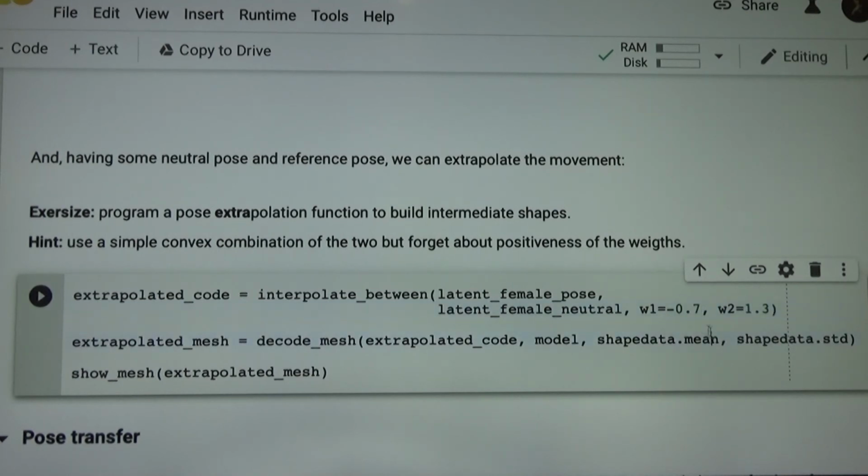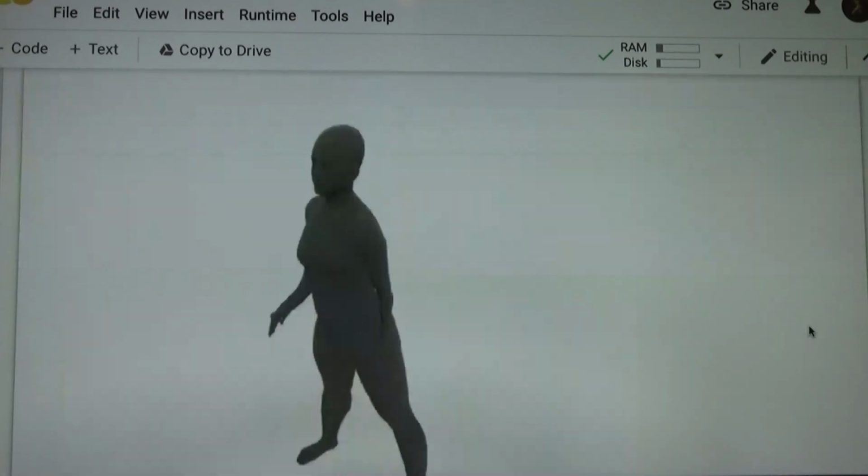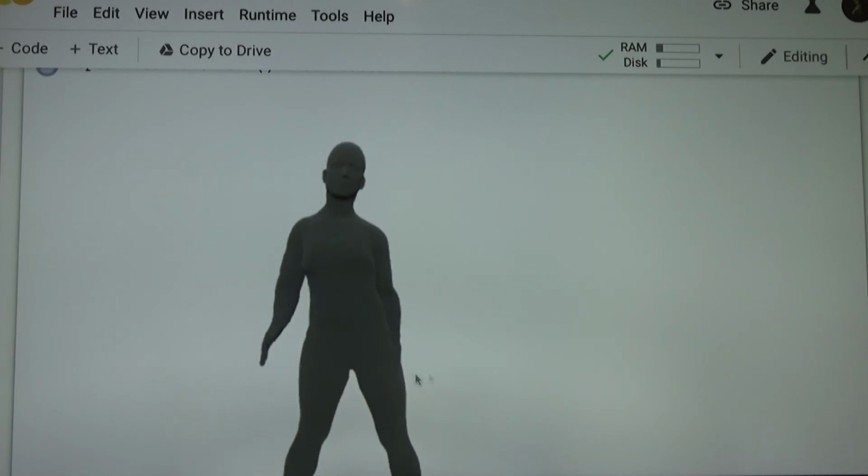of this. So for instance, the weights should still add up to 1. This is going to be weird, because what we are trying to do is extrapolate beyond the neutral pose, but because the pose is already neutral, it is trying to extrapolate to something weird.